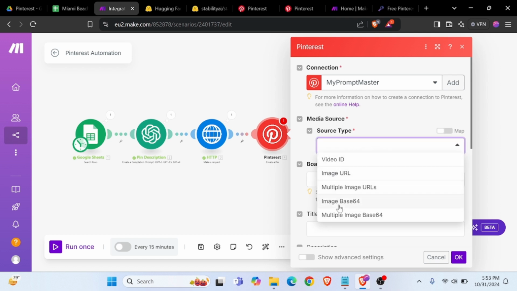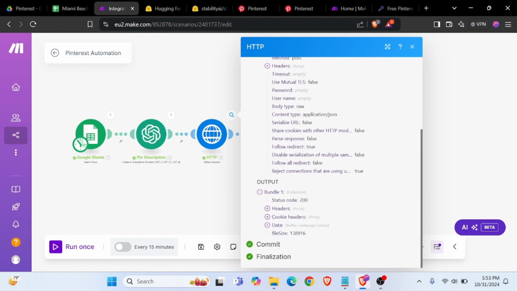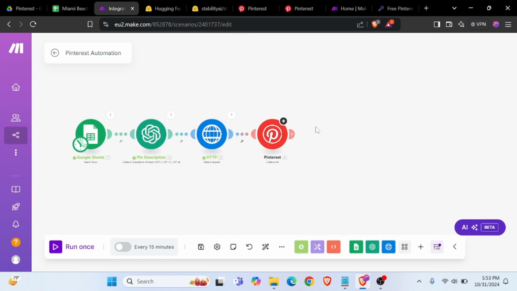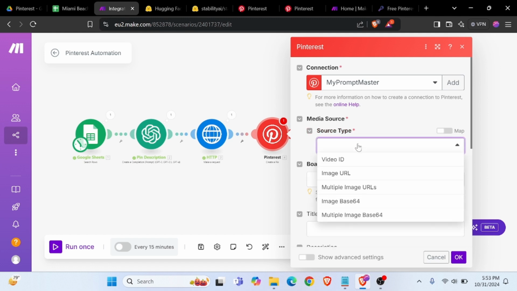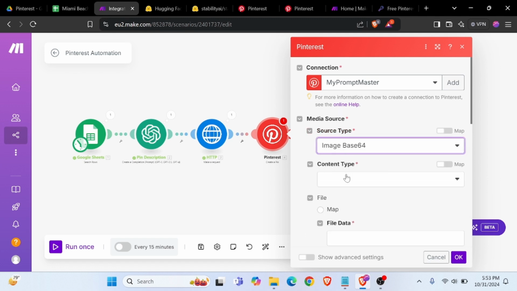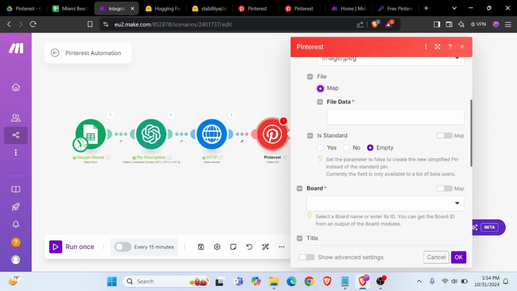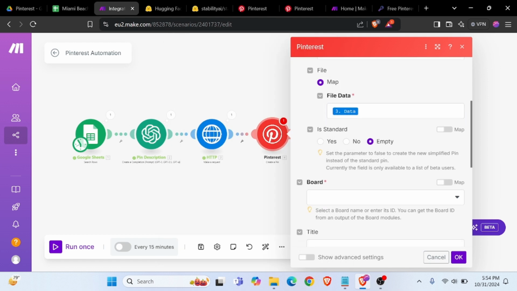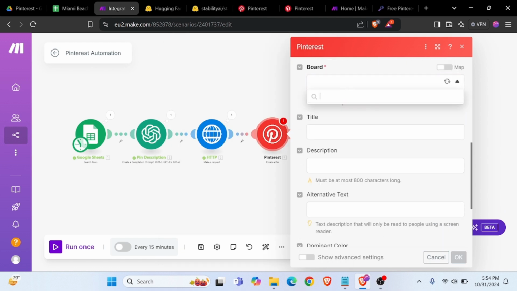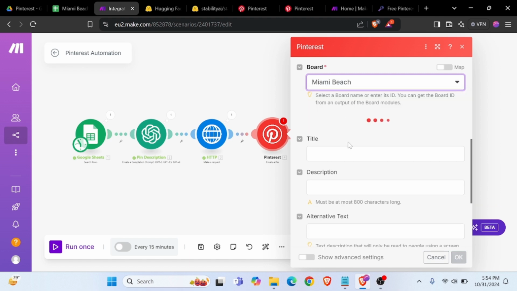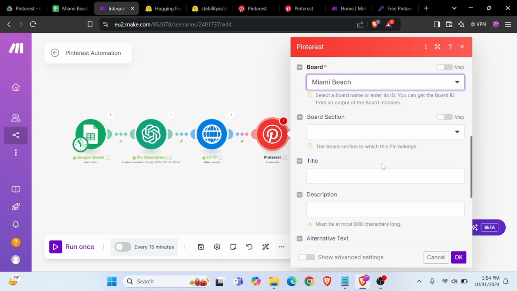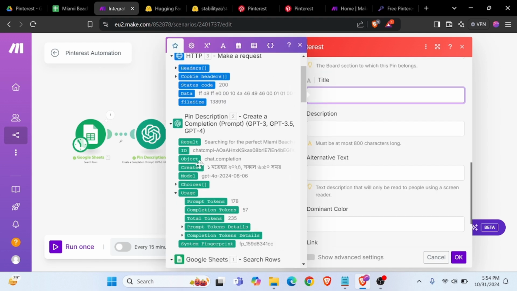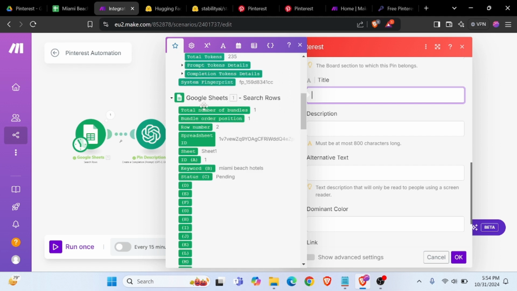Image source, we get an image file, binary image file. So we'll select our source image base 64, content type image, file data is binary file of our image. Board, we can select our new board Miami Beach. Title, we can select our keyword as a title keyword from our Google Sheet.